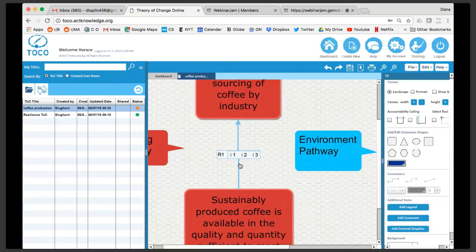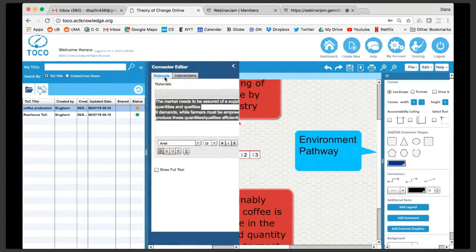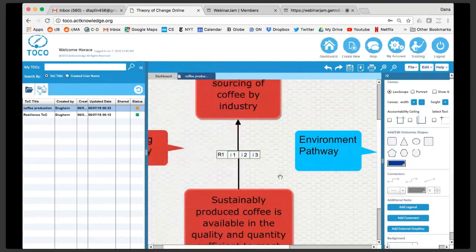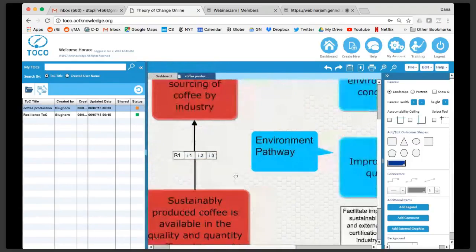That is entered on the connector line. So you double click on the connector, and we'll get the connector editor, which is where the rationale is put in. Here's the first intervention, and then there's the second intervention. So you have the option of displaying that in full text. And if you do, then this is what it could look like.